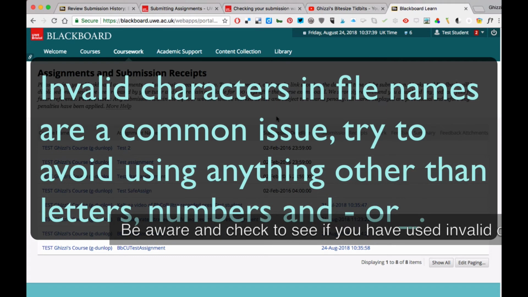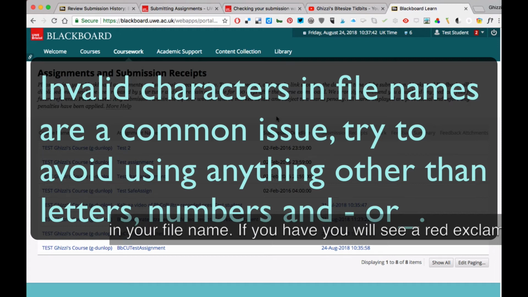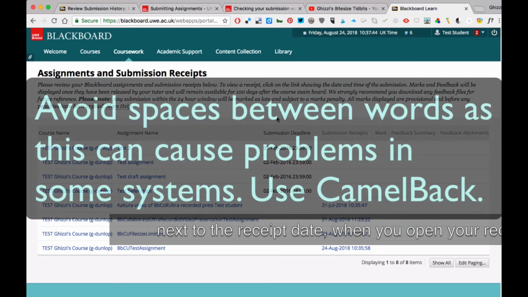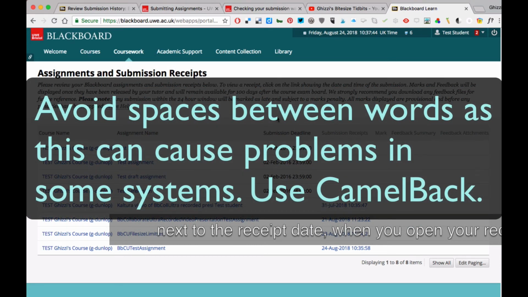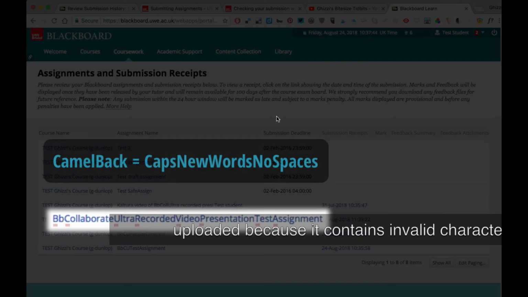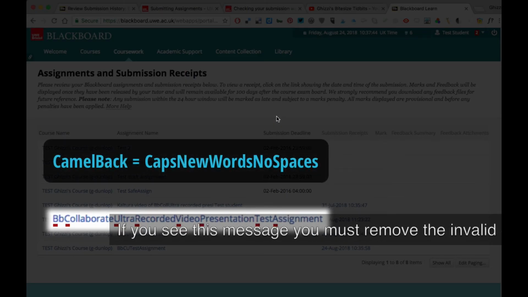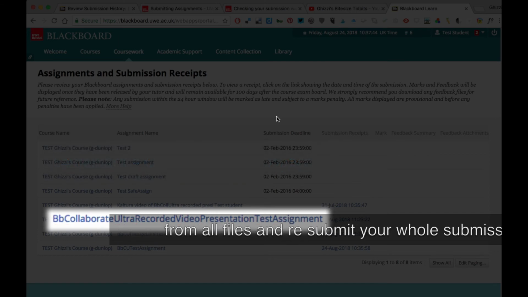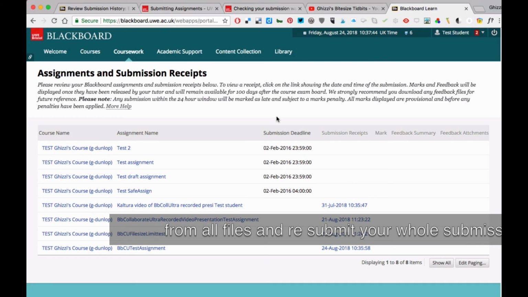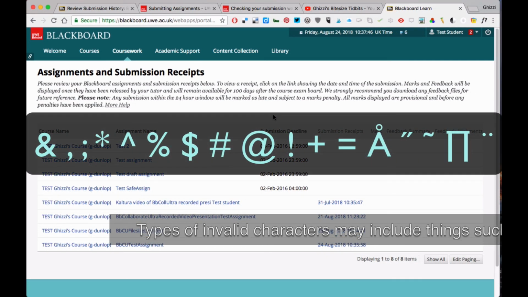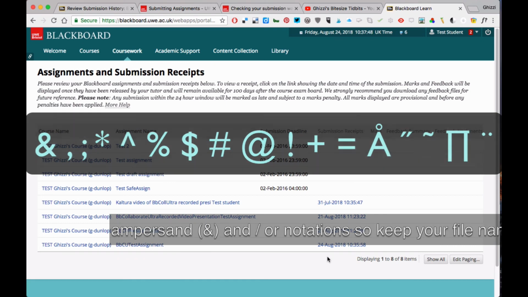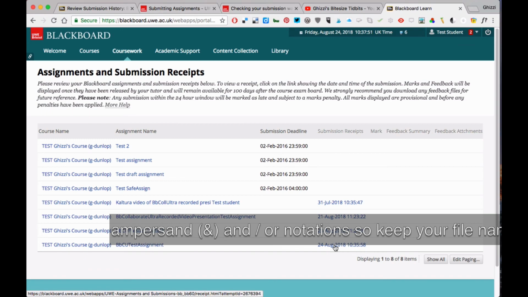Be aware and check to see if you have used invalid characters in your file name. If you have, you will see a red exclamation mark next to the receipt date. When you open your receipt, you will also see a red message telling you that the file was not uploaded because it contains invalid characters. If you see this message, you must remove the invalid characters from all files and resubmit your whole submission. Types of invalid characters may include things such as the ampersand and/or notations, so keep your file names simple.